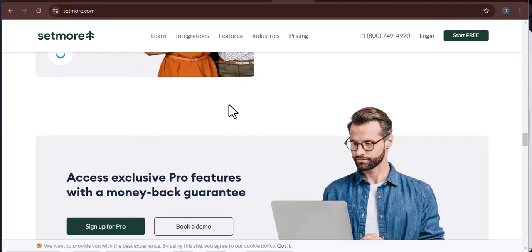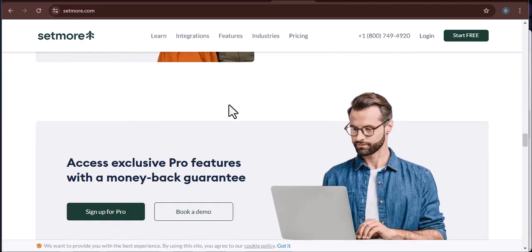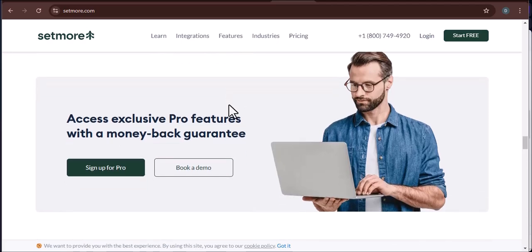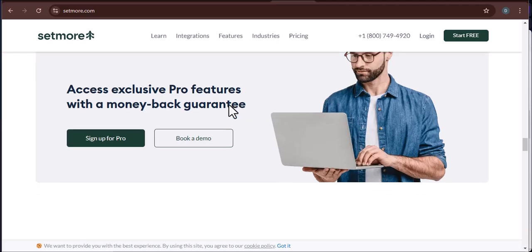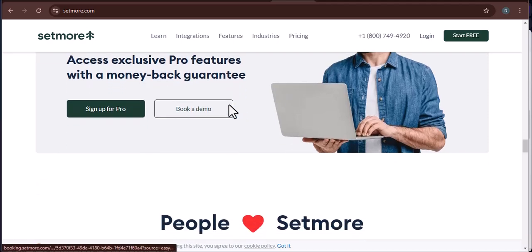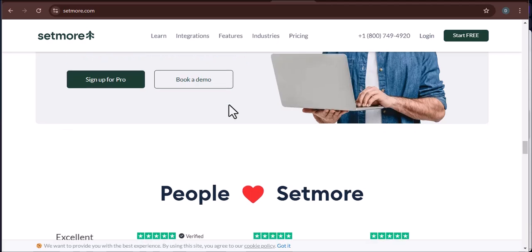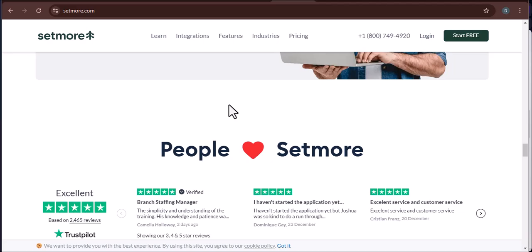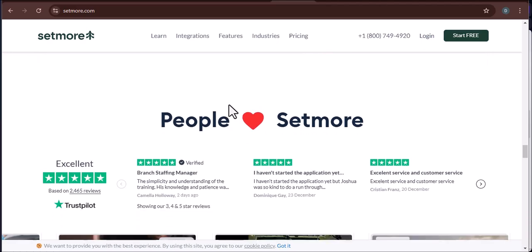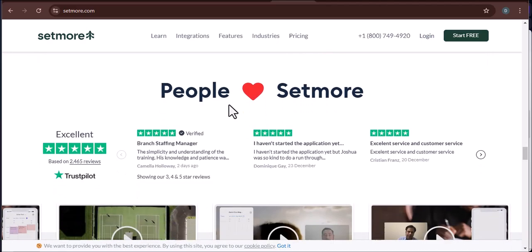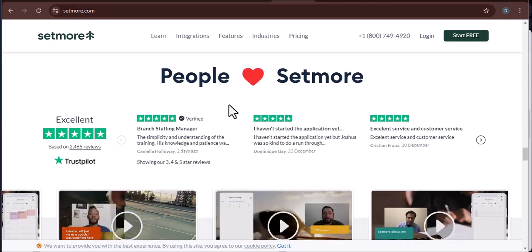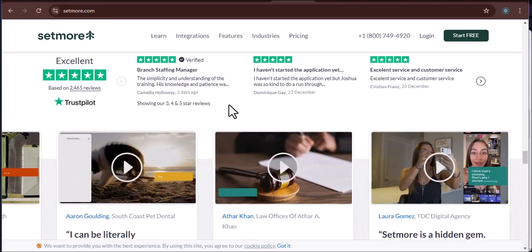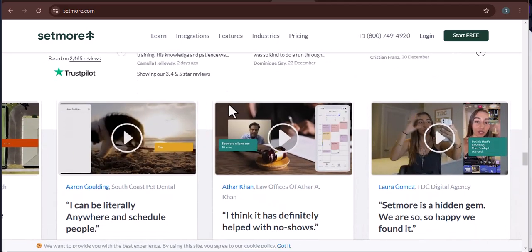Tips for using Setmore effectively. Here are a few tips for using Setmore effectively. Promote your Setmore booking page. Make sure that your clients know that they can book appointments online. You can do this by adding a link to your Setmore booking page to your website, social media, and email signatures. Use Setmore's reporting features. Setmore has a number of reporting features that you can use to track your bookings and performance. Provide training for your staff. If you have staff members who will be using Setmore, make sure that they are trained on how to use the platform.